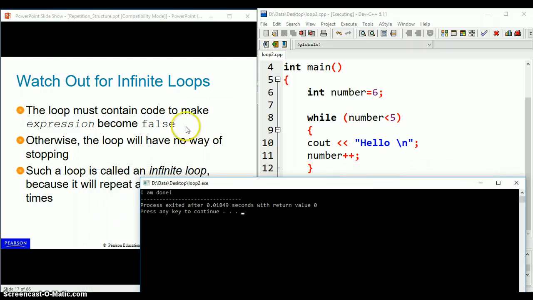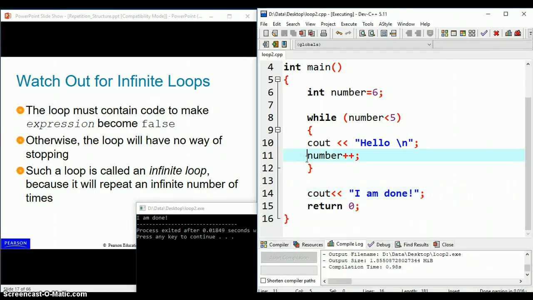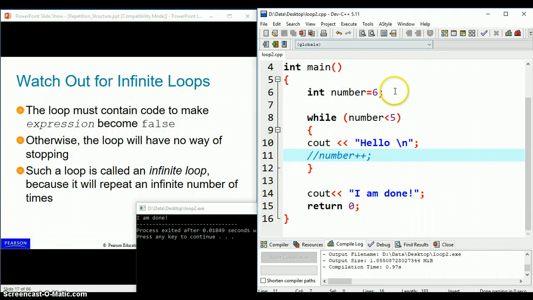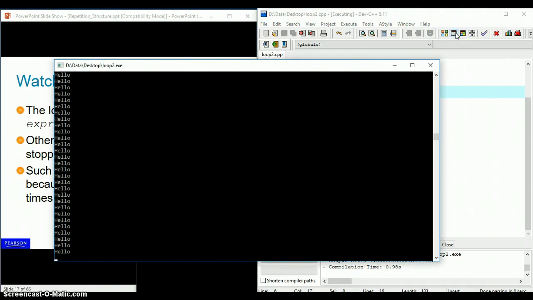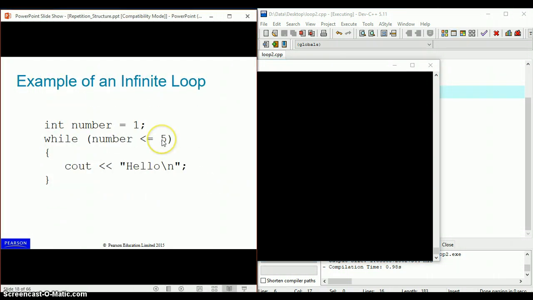So if you are not careful, you can end up with an infinite loop. For example, if you forgot to put your counter plus plus or number plus plus, and you run this, you get, oops, sorry. Okay, so I have to change this back to 0. Okay, so let's run this. So you have an infinite loop of hello. Okay, this is what is being explained here.